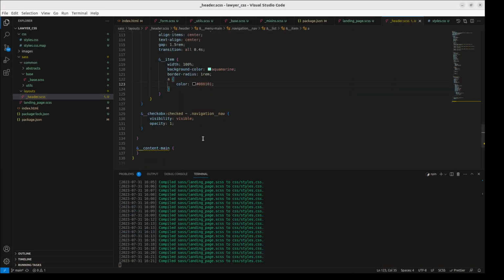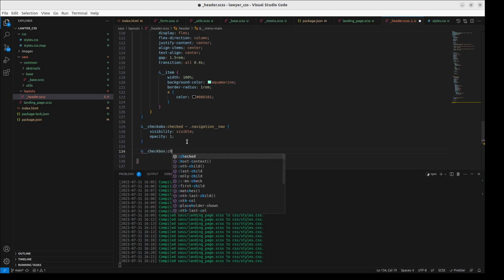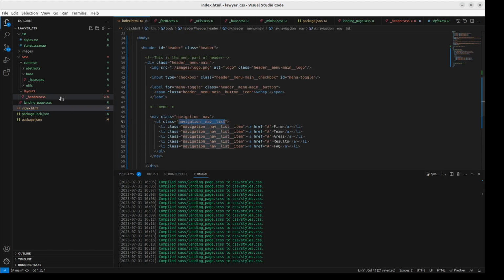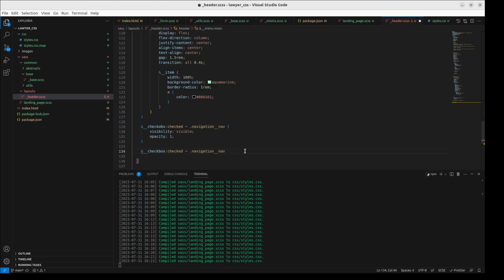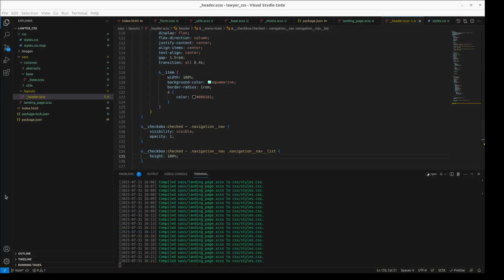And that's because we set initially height to 0. I think here we have to target also checkbox checked navigation nav, and now we have to target the list. I think let's take the full class name and just say height 100%. No, still not visible. Why is that?